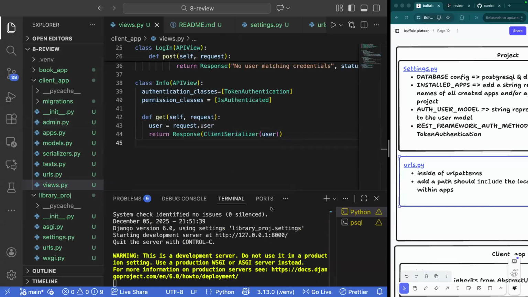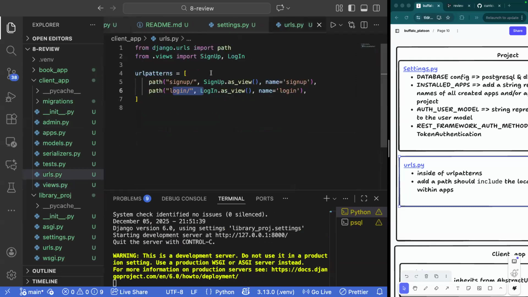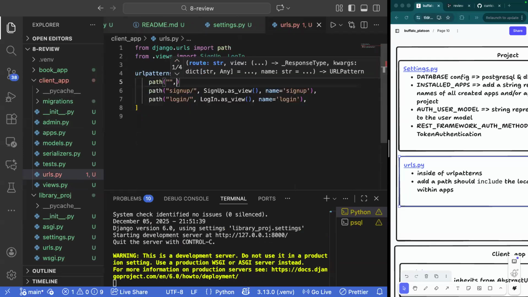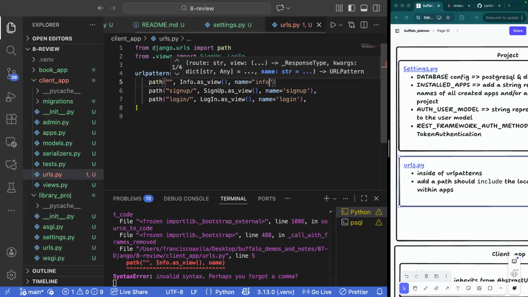All right, everything in my server is up and running, but I haven't tied it into my URLs. So let's go ahead and do that. Let's do path. This is going to take in my info as view. Let's do the name of info.